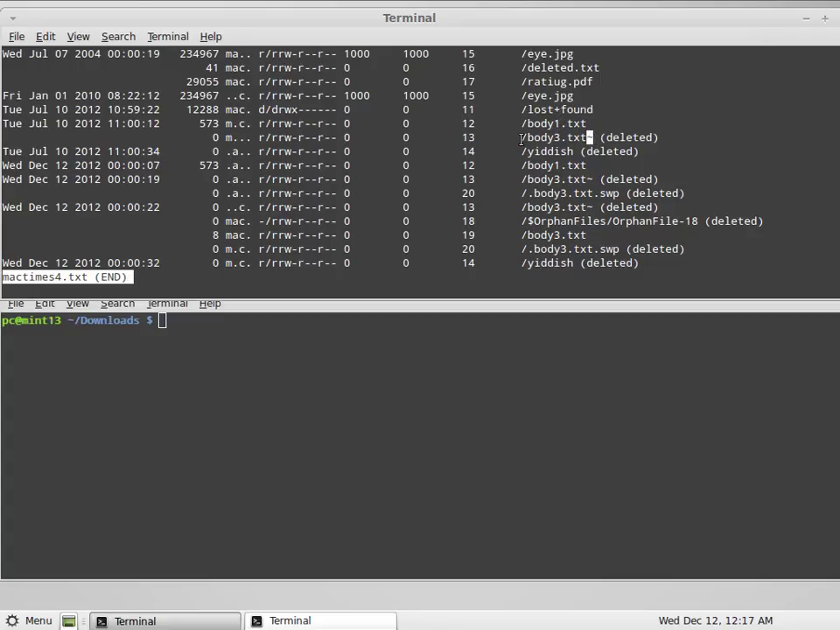And so this body3.text, notice that it was last modified on that date, July 10th. Notice it said it was deleted here. If we move on down, it was last accessed on July 12th, body3.text. And it was last changed, body3.text.